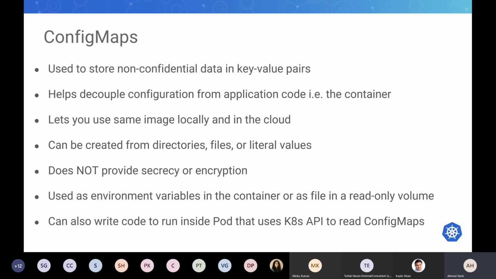ConfigMaps is where you store any non-confidential data. Any application properties, anything that is not secrets will be done there. It doesn't provide any secrecy or any encryption. It allows you to actually run the same container on your machine and in the Kubernetes cluster, because you just provide a config map and it decides how the application functions. If you're on your machine, you give it a config map that is locally working, it will work. If you give it one in an AKS cluster, it will work. If you give it one in a cluster you have built on your own, or in OpenShift, it will also work, whatever you use, right?